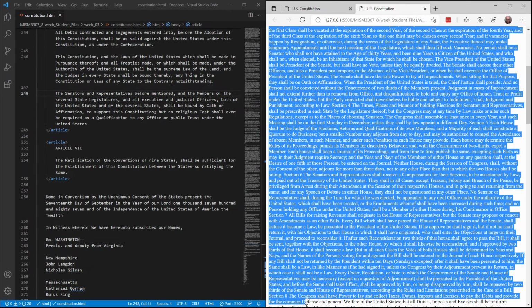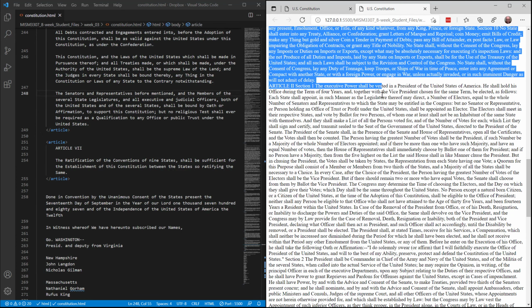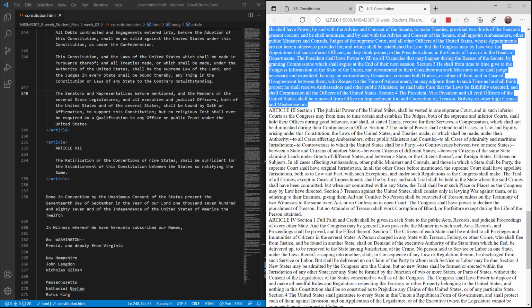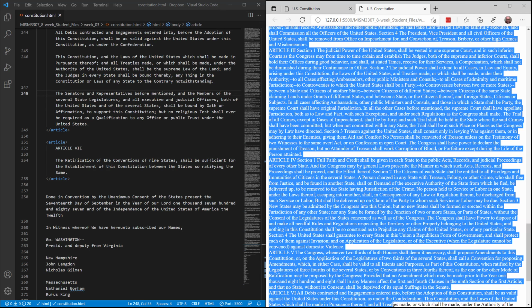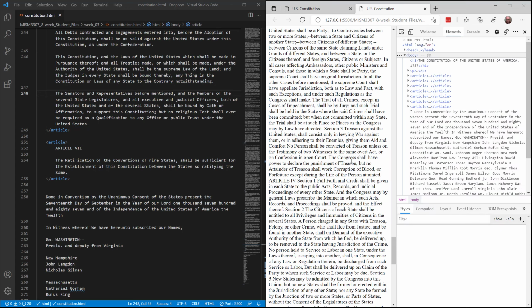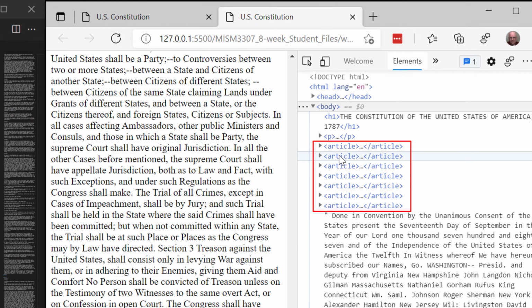After I save the HTML file, I'll highlight and scroll down through the page to look for structural breaks that the browser has placed between each of these sections. You can see that there are clear breaks in the browser for each article. If you go back to the Developer Tools, you can see the 7 article tags that I've just created.